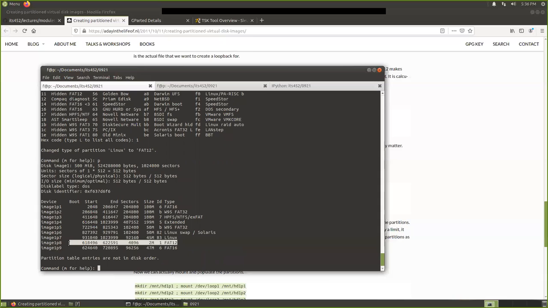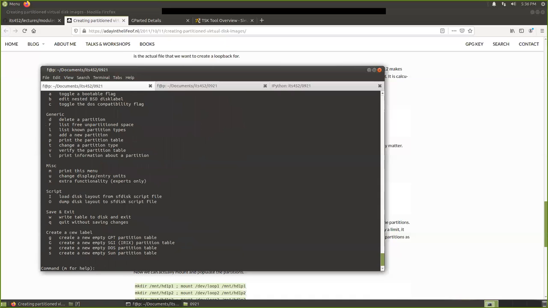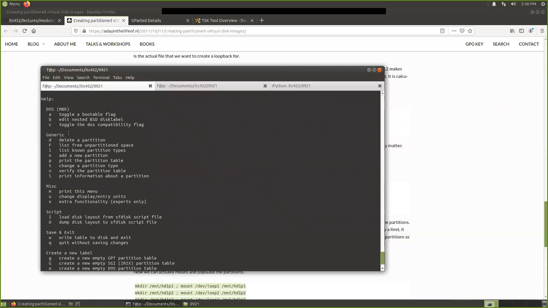Okay, now we have this partition, fat tail, right? We want to format this one. How do we format? So we resort to the help on how to format. Here we want to check the format. Misc, print, change display unit, load dump layout, create empty partition table. I didn't see format yet. So fdisk is only used for partition. No format here.